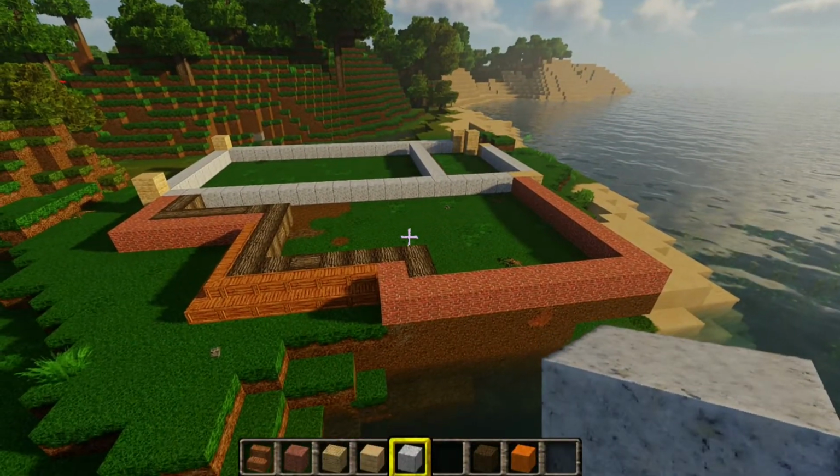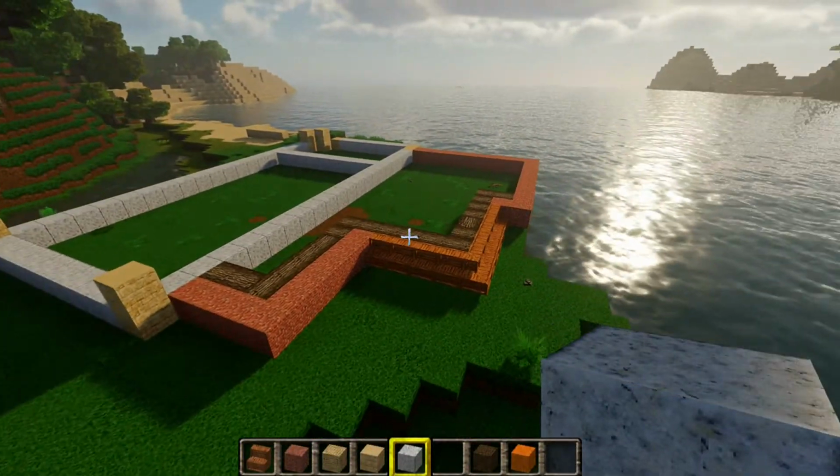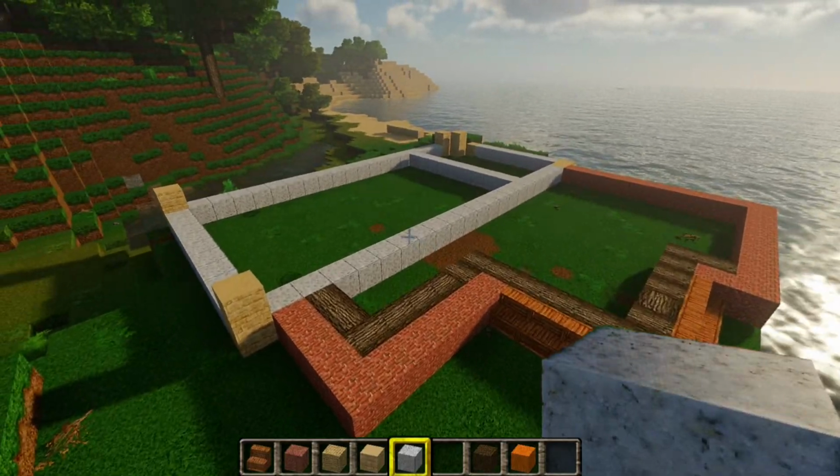And as you can see, we're starting to get a much better view of what this house is going to look like, the entranceways, and where the actual building's going to be now.